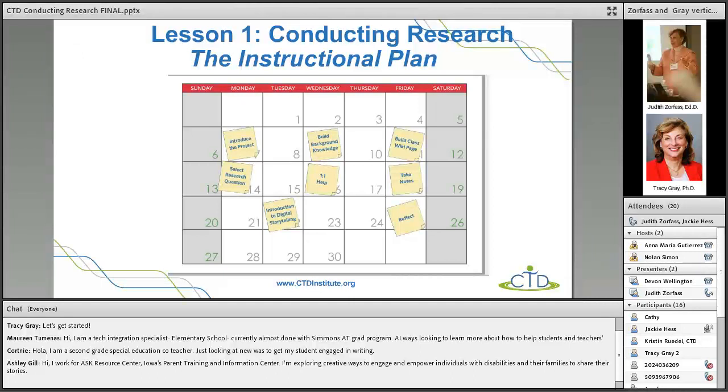He introduces the project to the students. He gives them time to build their background knowledge as they explore and use different technology tools. They start to build a class wiki page so they could start sharing what they're learning right away. Then he really guides students to select their research questions.